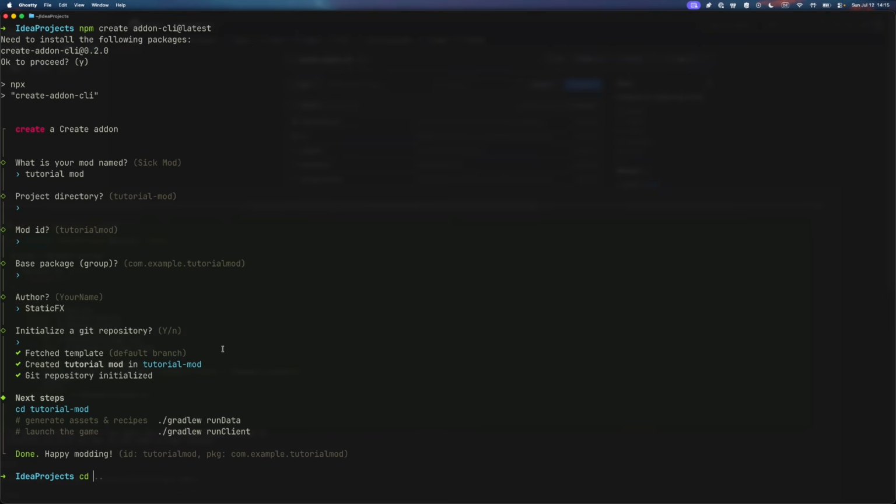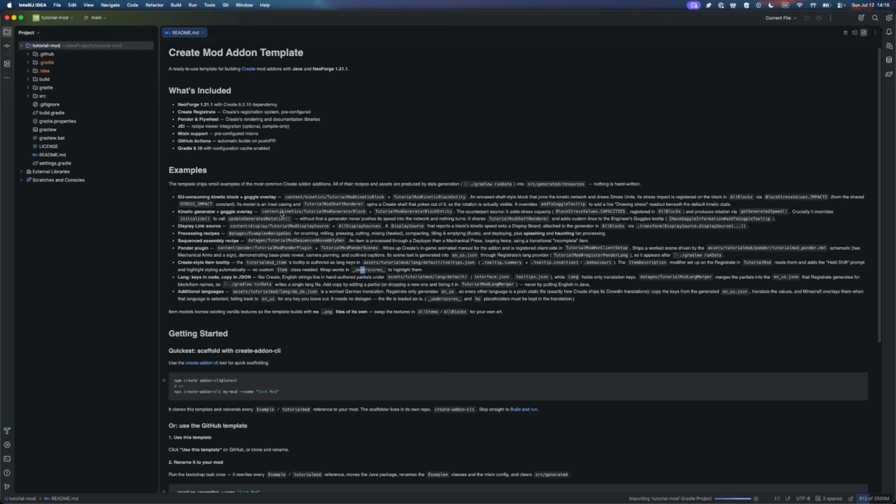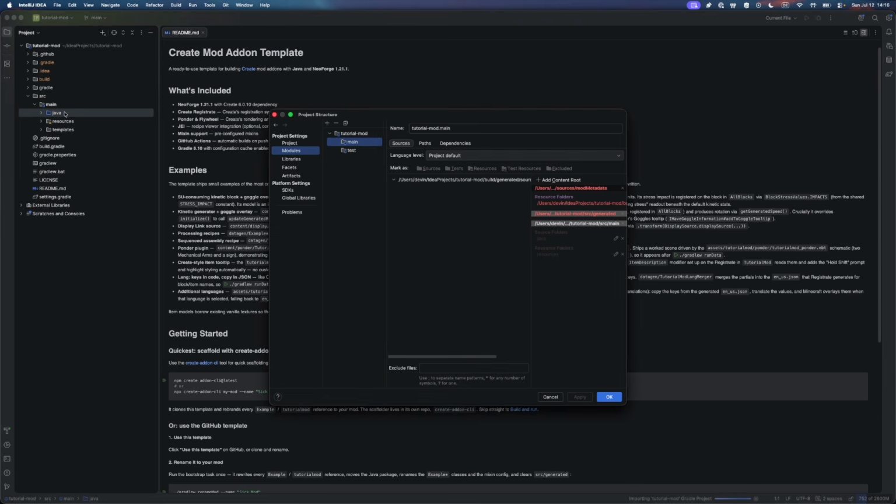And to start, we can now go into the tutorial mod folder in here, and then we can open this in whatever Java IDE you like using. I'm now using IntelliJ IDEA. So now when we are inside of IntelliJ IDEA, it will start indexing everything and start building everything together here. And what we can do next is explore it a little bit.